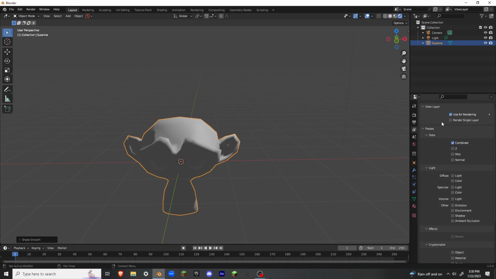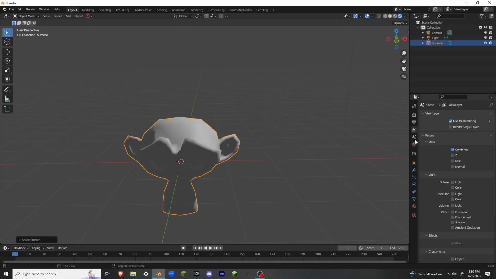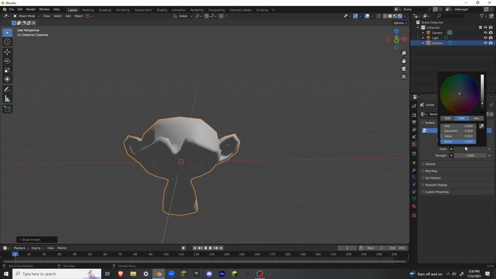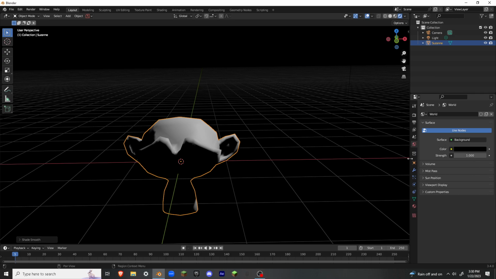Here we have the view layer properties, which have some render passes. Here we have the scene properties, where we can play around with the units, the gravity, and the rigid body world. Here we have the world properties, where you can play around the color of the world. You can change it to pure white or just pure black. And we can play around with the strength, which won't work if you're using black. You play around the strength like that.